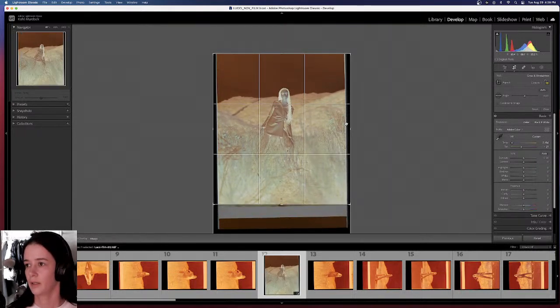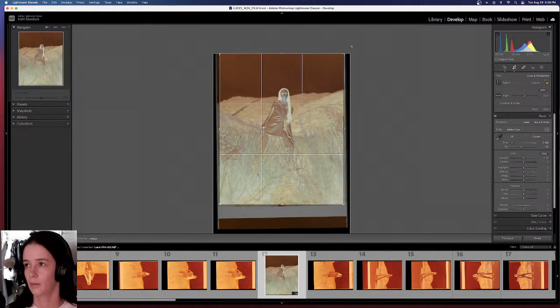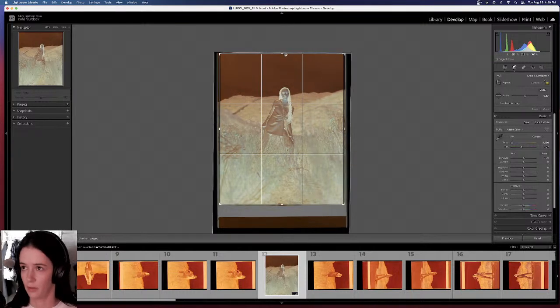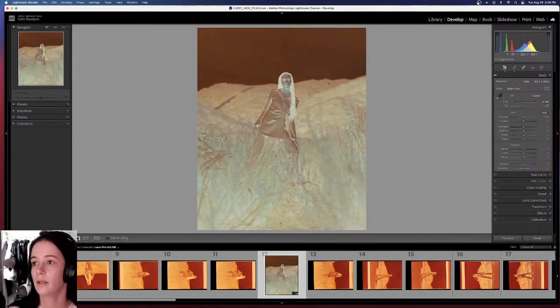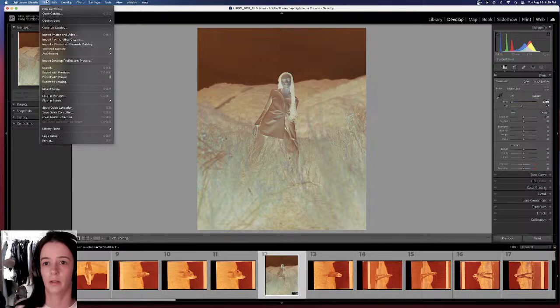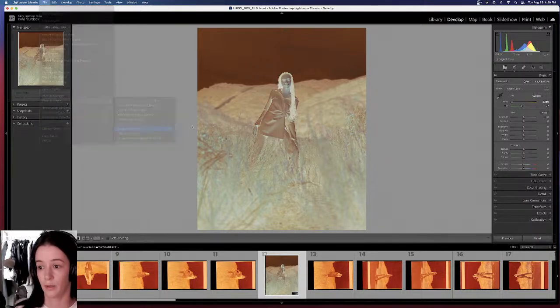It looks like I've got either some dust spots on my film or possibly on my DSLR that I'm scanning with, but that's okay. And then, all right, here we go. So I did just get this, so I have not used this yet.